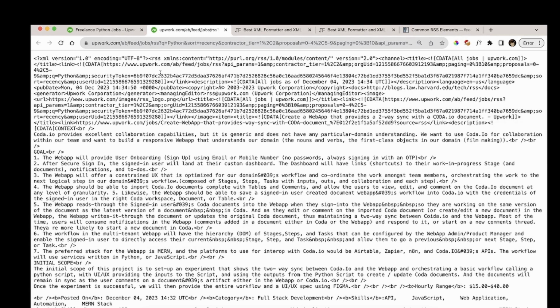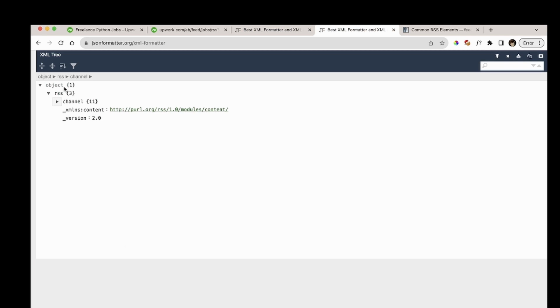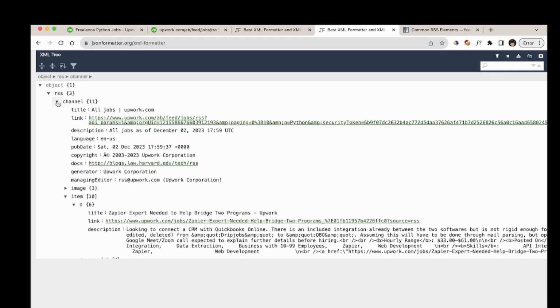This is not a particularly useful format to view the data in, so let's go to an XML formatter here, where we paste in the data and then we select the tree view. This provides a view of the XML tree. As you can see, we have an object and an RSS feed and a channel. Opening the channel, you can see there's some preamble with the title of the channel, the link of the channel, and the description of the channel.